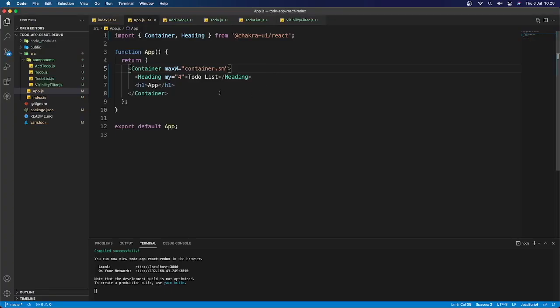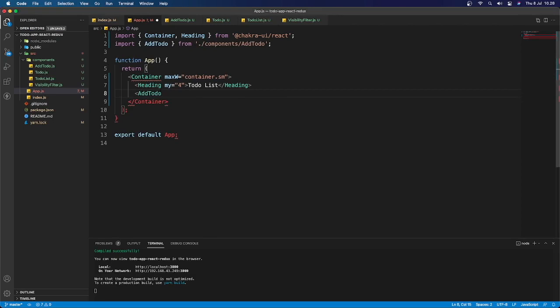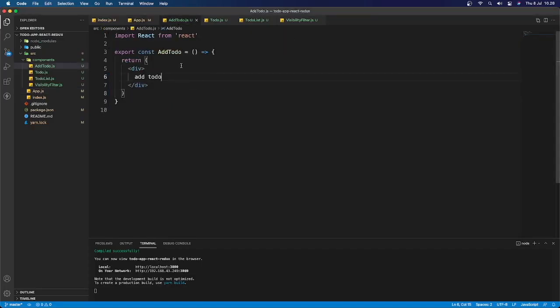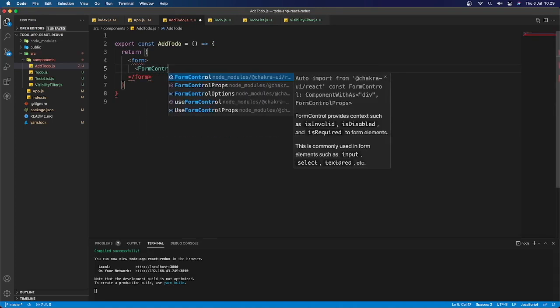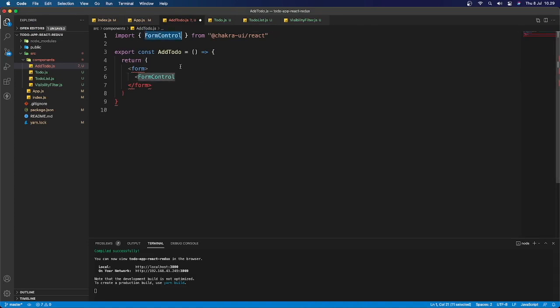Okay, that sounds cool. So now we need to import the add to do, the form, right? Let's say add to do like so, and now we have the add to do here. Let's go to add to do. So inside of add to do here, we need to create form, right? Let's say form here. We don't need the action. Okay, inside this form, we need to create form control from the Chakra UI. So let's say form control, it's going to be auto imported up here.